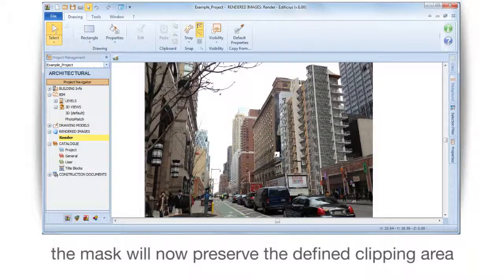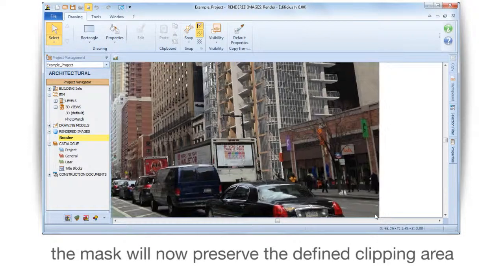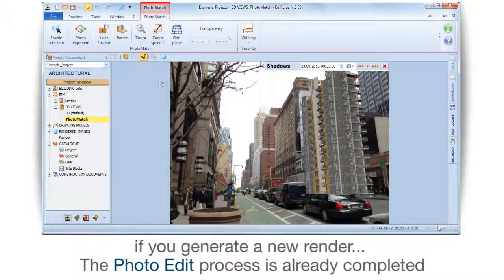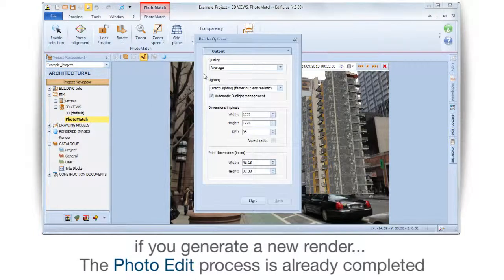The mask will now preserve the defined clipping area. If you generate a new render, the photo edit process is already completed.